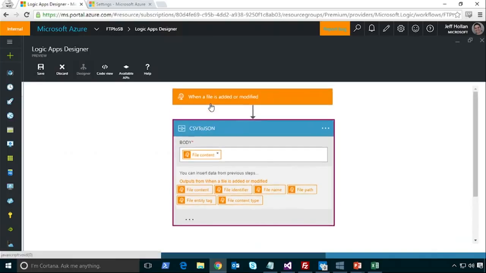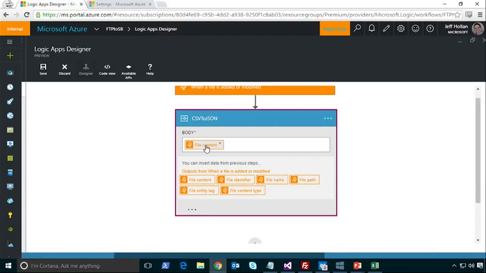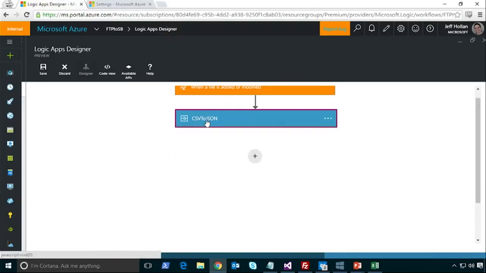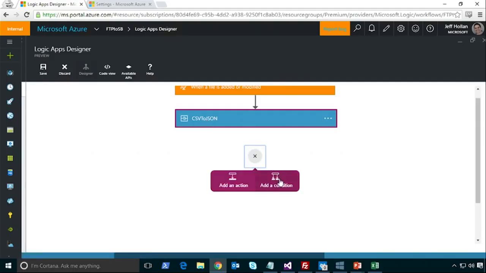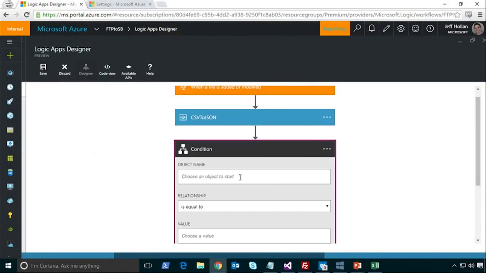So now I want to say, hey, get the file content from this FTP file, push it into this CSV to JSON connection, which will convert this into a JSON file. So now in my next step, I want it to loop over every single transaction, look at the price, and do something if the price was over $5,000. So I can go ahead and add a condition.